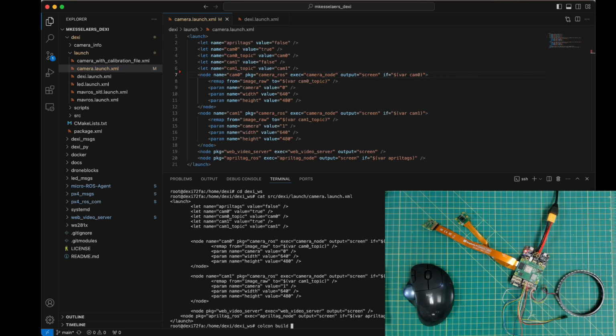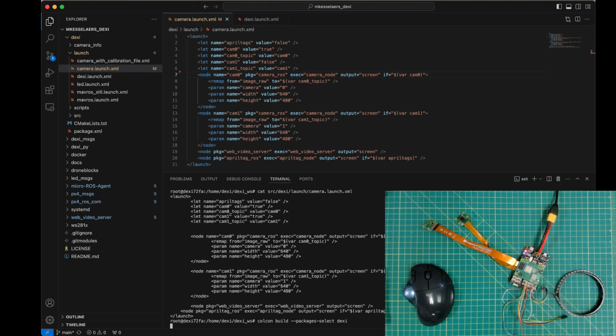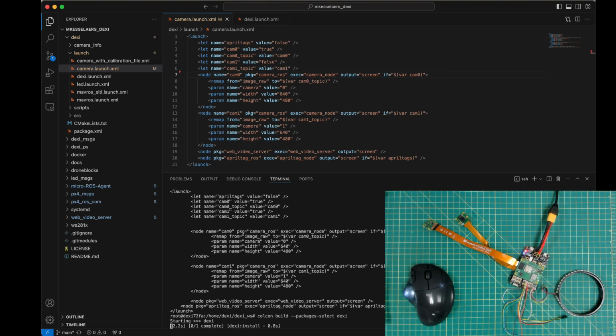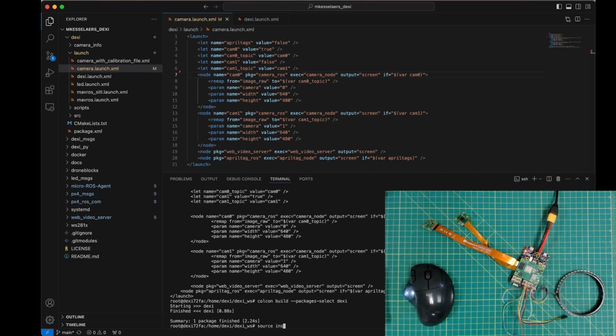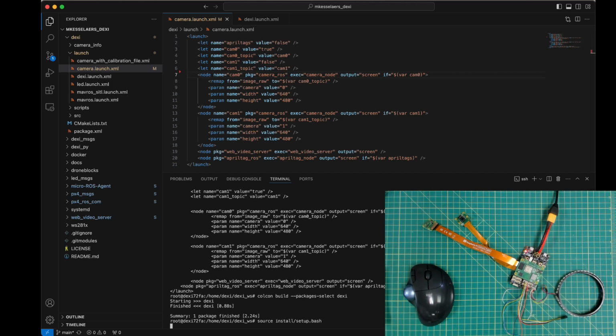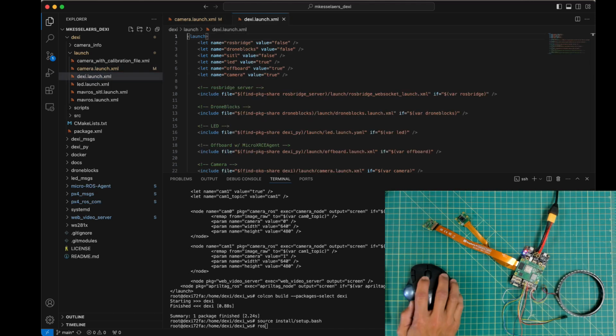I'm just going to build this specific package. So I'll specify this command line argument, and we'll just build DEXI. Need to make sure to source my workspace. And then let's run the DEXI launch file, take a look at it.